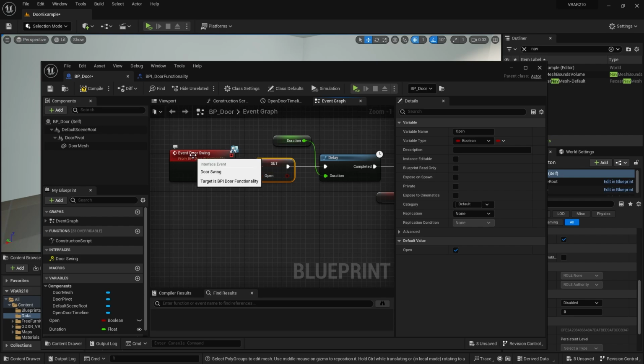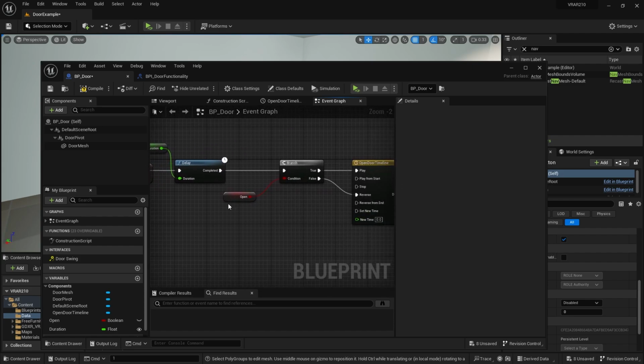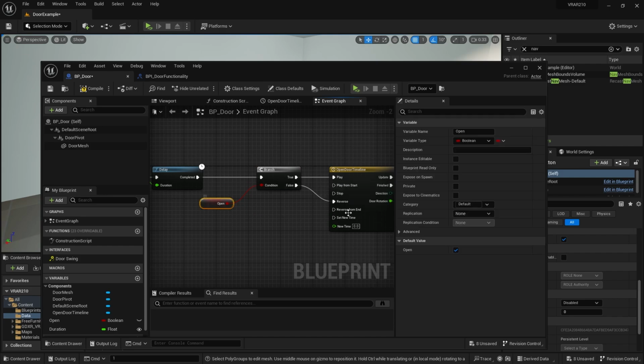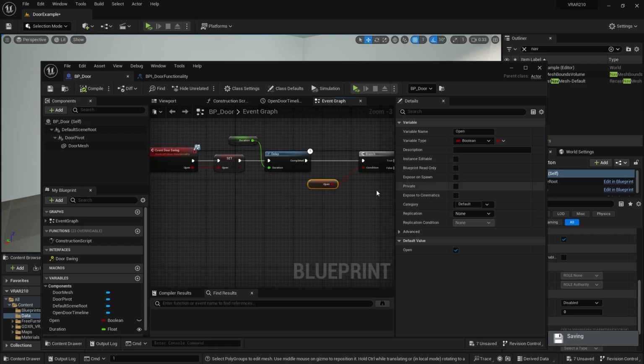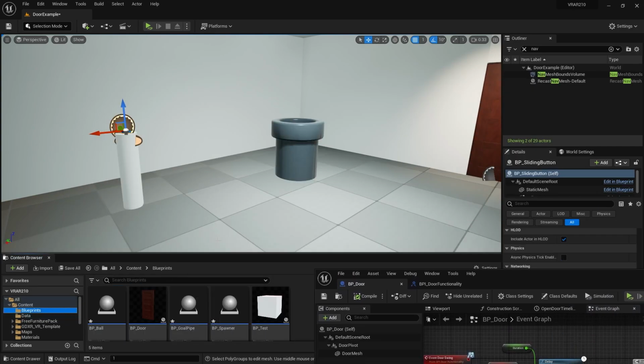Now, whatever value comes in through this event will set my open variable, which means if this comes in with a value of false, then by the time it gets to my branch, open will be false and it will play the reverse animation. Then hit compile and save. And that's enough of the door. Let's move on to the goal.